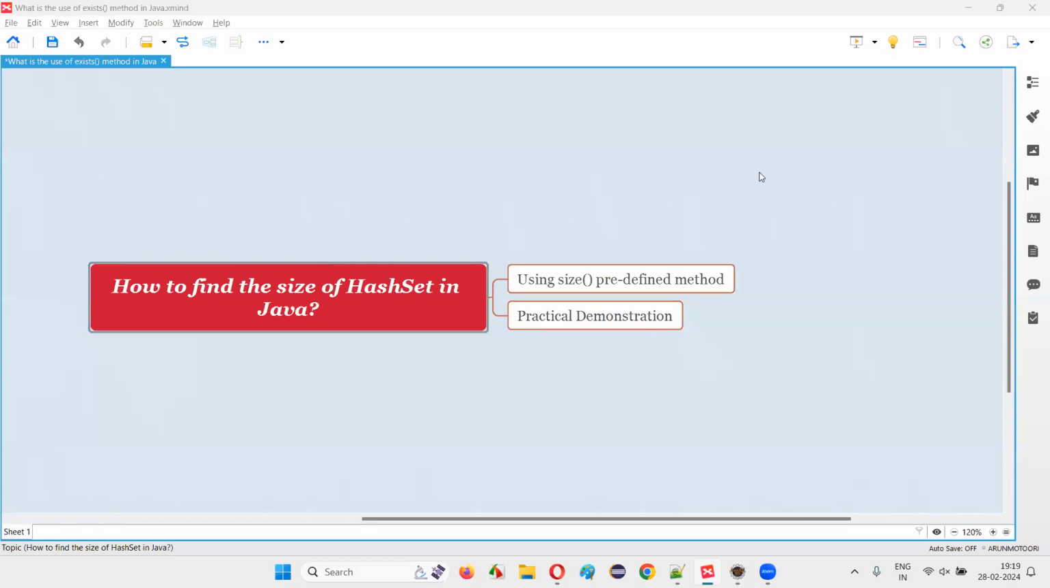Hello all, welcome to this session. In this session, I'm going to answer one of the Java interview questions. That is, how to find the size of a HashSet in Java.